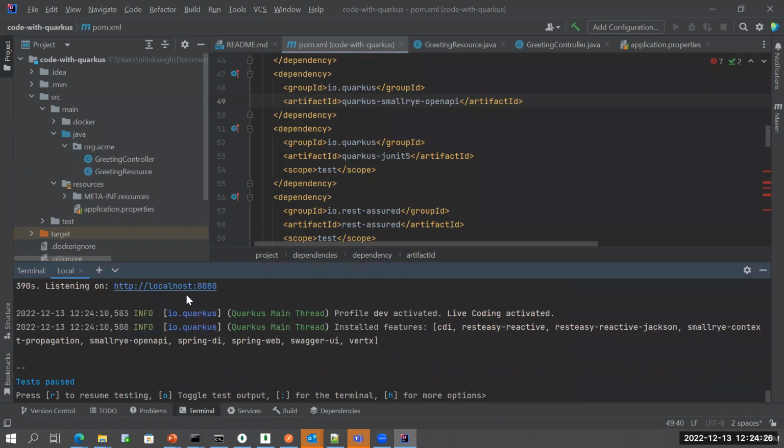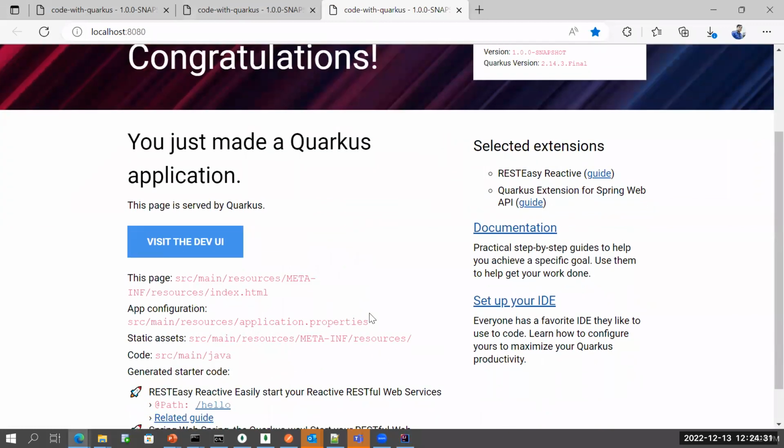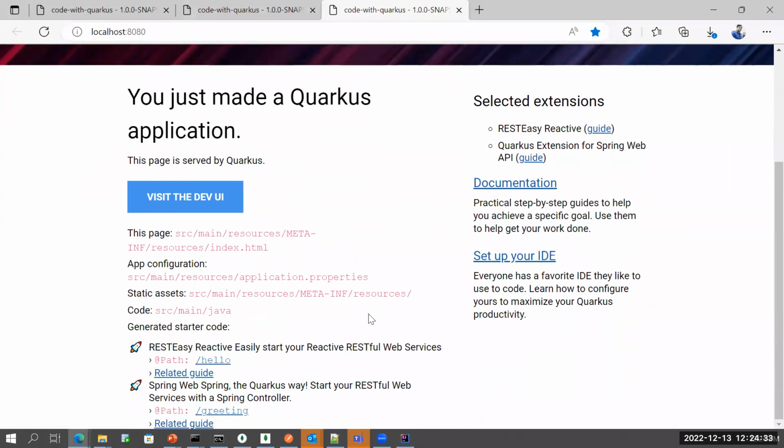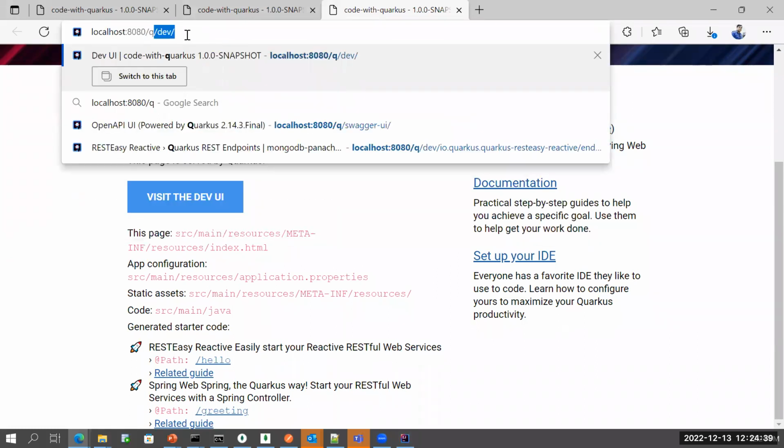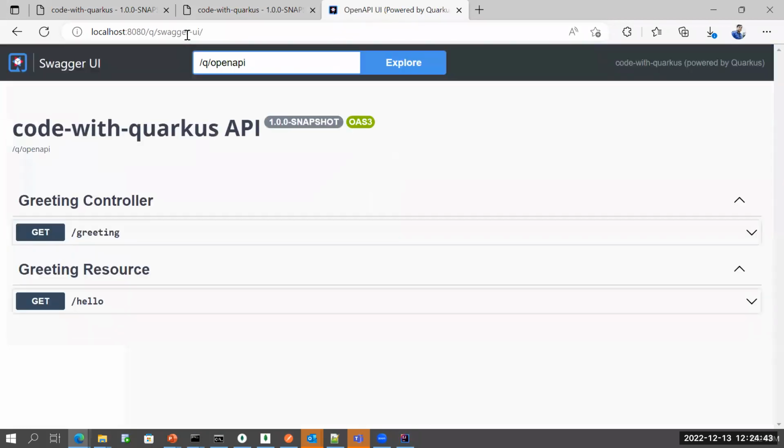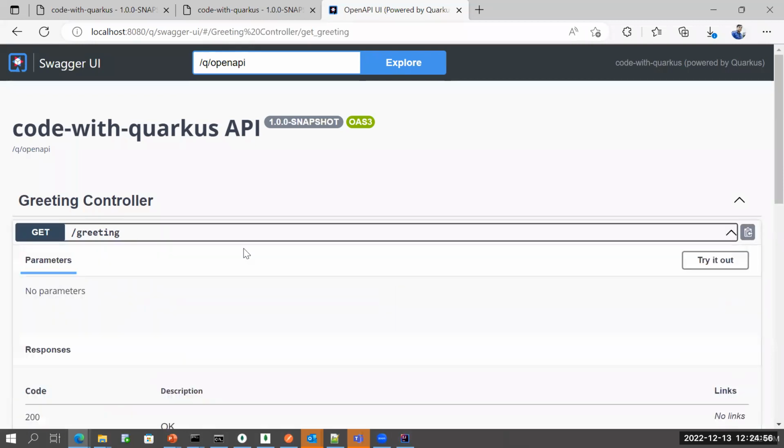Right? So I go ahead, access this application. Now Swagger API is hosted at Open API. So /q/swagger-ui. And our application had two REST APIs right now hosted. If we go ahead and create more APIs, they will be listed here. Currently, we only have two APIs, one for hello, one for greeting.